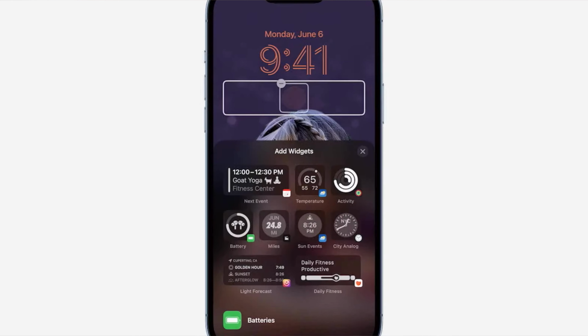Next, we have widgets to lock screen. You are now able to add widgets to your lock screen like weather, battery levels, activity ring, progress, etc. It's really cool because it adds a really sleek design to the lock screen as well.